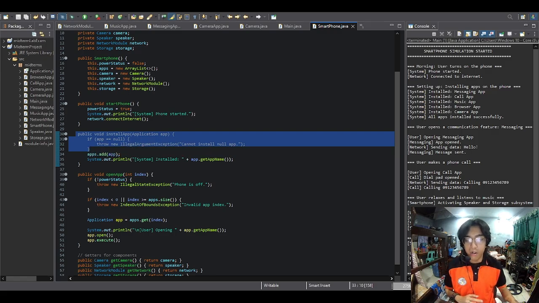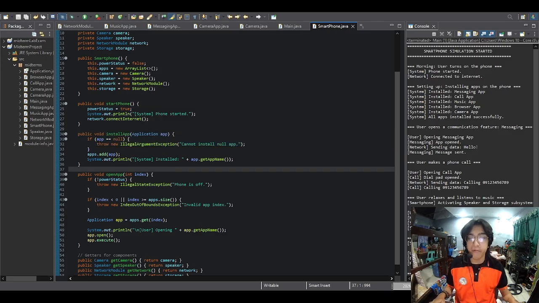When the phone starts, it immediately connects to the internet, just like a real phone, also connecting to Wi-Fi. And before installing an app, it checks if the app is null. That's defensive programming. You catch bad input early so you don't get weird errors later.